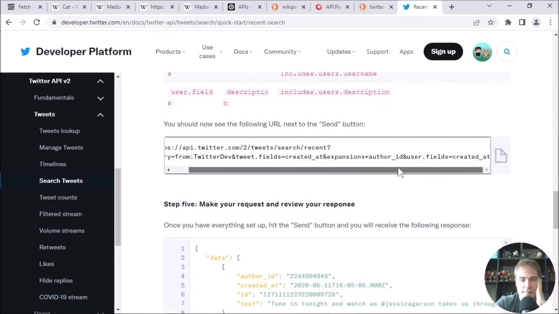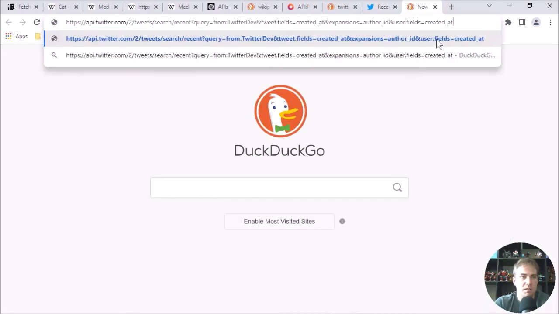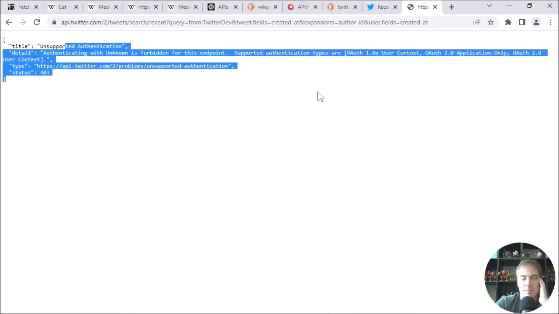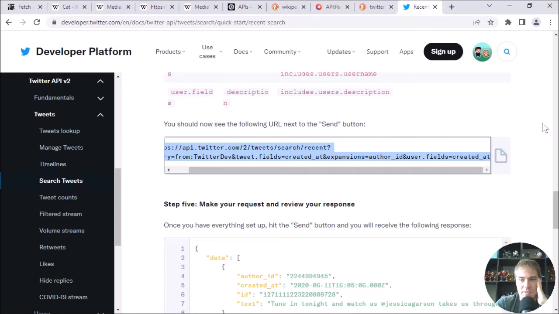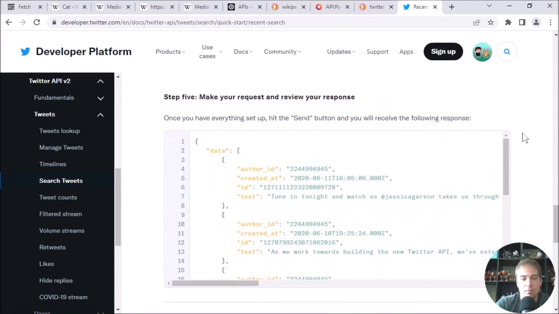Here, yeah. So here is a URL. I don't know if this is going to actually work. Probably not without doing some of that setup stuff, but let's just see what happens. Recent query from Twitter dev. Yeah, maybe. No, okay. Yeah, fine. This is yelling at me because I haven't actually logged in, so whatever. But the idea is the same.